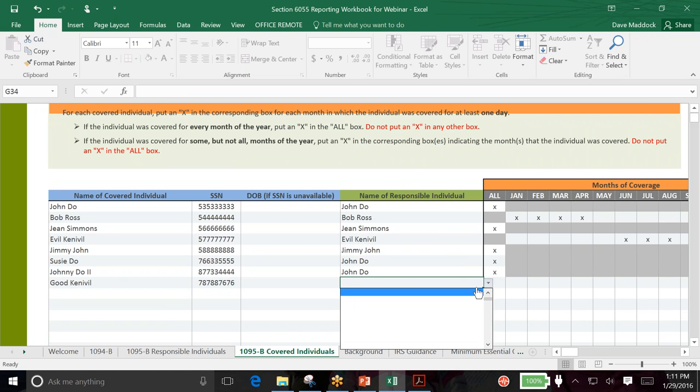And what's weird about this is it looks like there's nothing there. You've got to scroll up. I don't know why it does that, but it does it. I have some questions on it. So if you click here and there's no one there, scroll up and then you should see them. So I'm going to select Good Knievel for Evel Knievel.